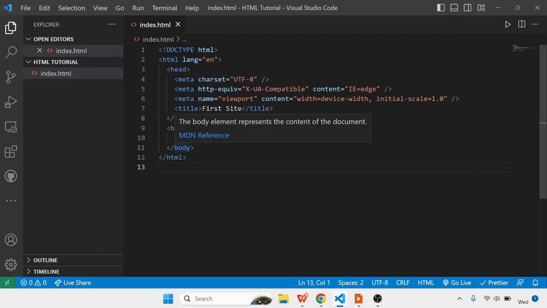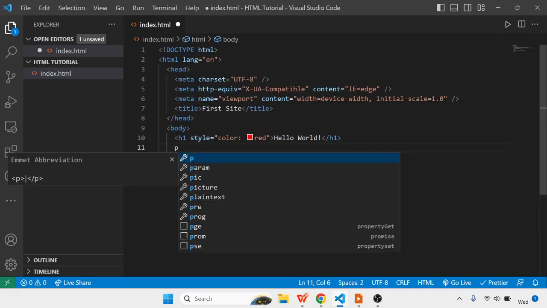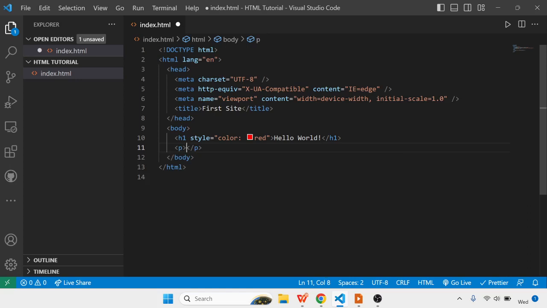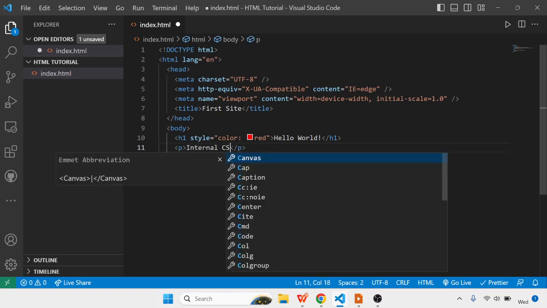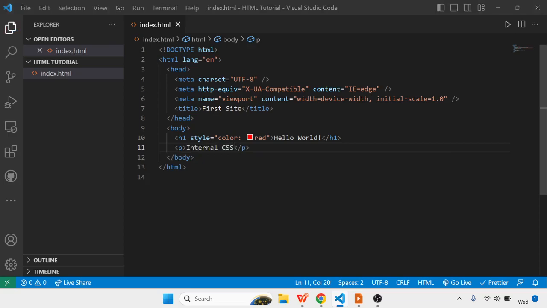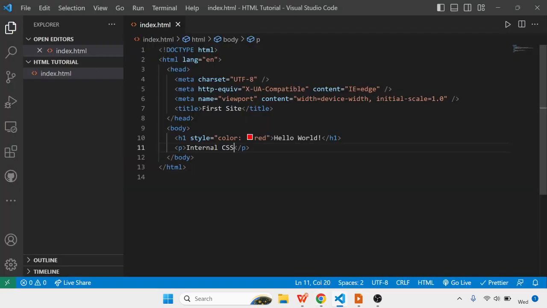So what I'm going to do is take a paragraph tag for now, and I'm going to simply write internal CSS, so that we will get to know that internal CSS is getting applied. So for now it is a simple internal CSS text that is being displayed on the screen. Now what we need to do is, again, we want its color to be green.